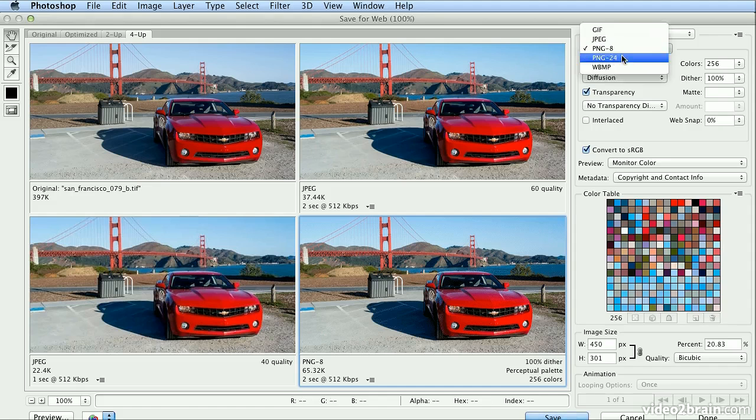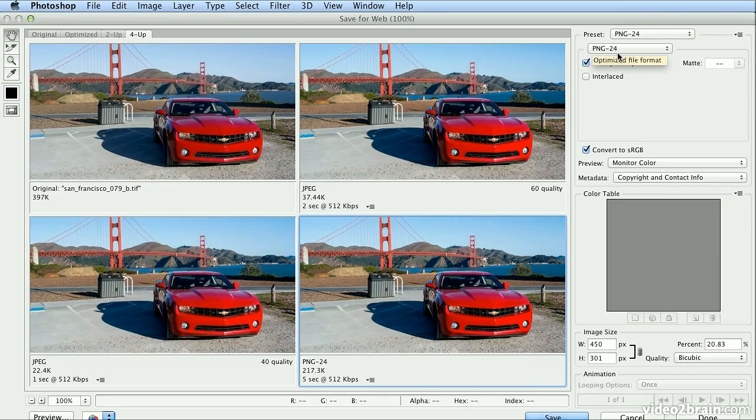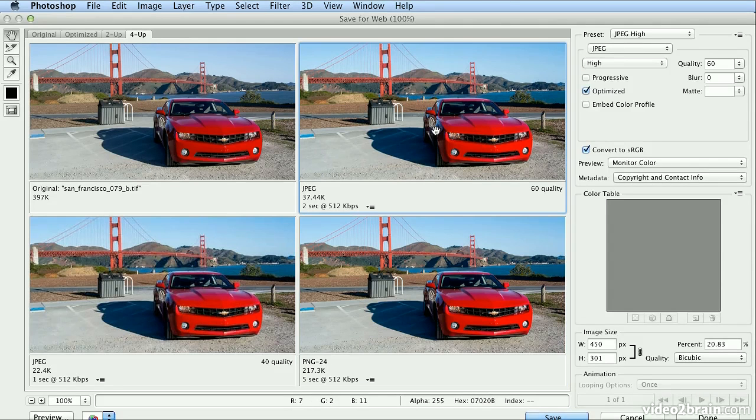But PNG 24, the one that does 24-bit colors, 16 million colors, can actually do all of what we needed GIFs for. It could do transparency, it could do animation, and I get the 16 million colors that I also got with a JPEG. But in this image, I have no need for those features, so I will click back on the JPEG, and that will be my ideal.